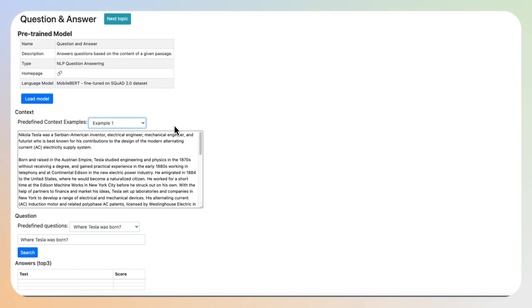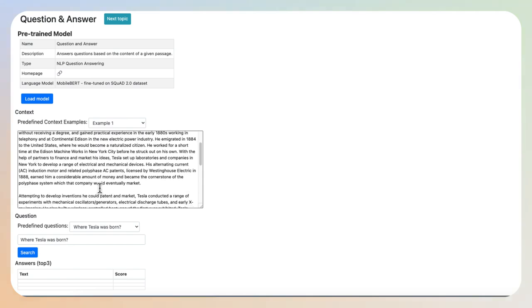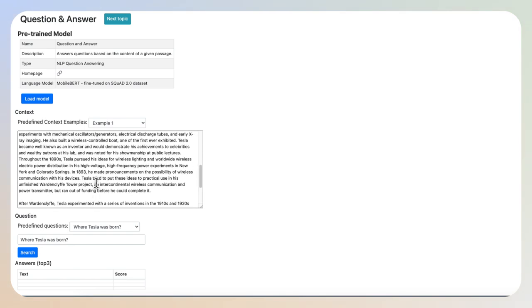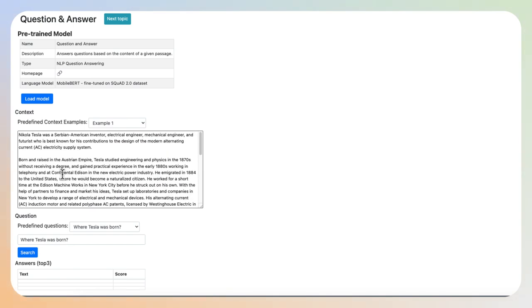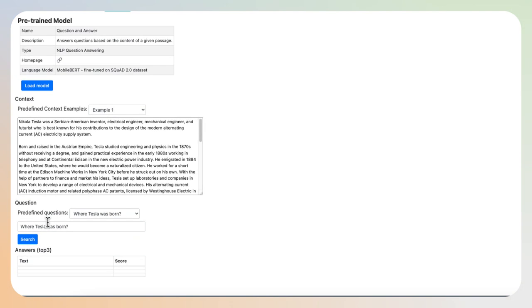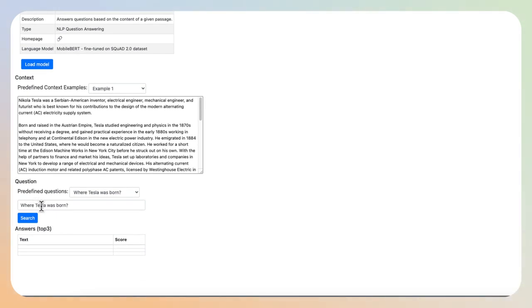The context of example 1 is a passage about famous inventor Nikola Tesla. We can read about him here in this section. By the way, you can bring in your own context passage and enter it here. Next, we can do some question-answer runs. We can either enter our own questions here or use one of the questions provided.